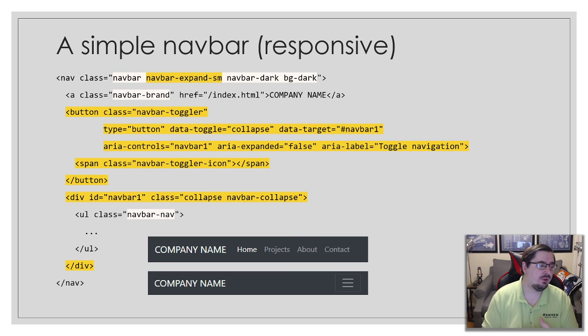That's one that you really play with. You have to test it and see where it needs to be based on the number of links that you have in there. So the more links you have, the sooner it's going to need to break. The fewer links you have, the later it can break.